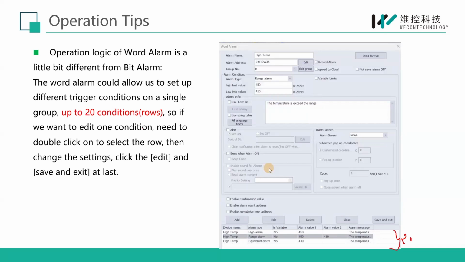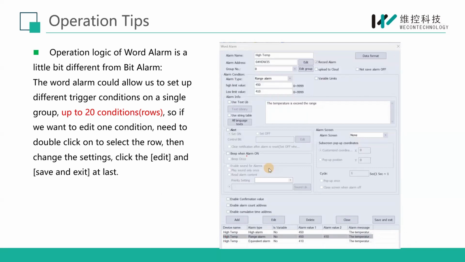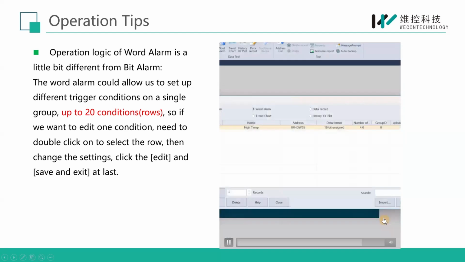So if we want to edit one condition, you need to double click on it and select the row, then change the settings. Suppose you want to change the second one. If you want to change the condition in the second number of the alarm, then you have to use this method. I will just show you. You can see this video. You have to double click on this tab and change your condition here, and then click on the edit button and then click on the save and exit button.